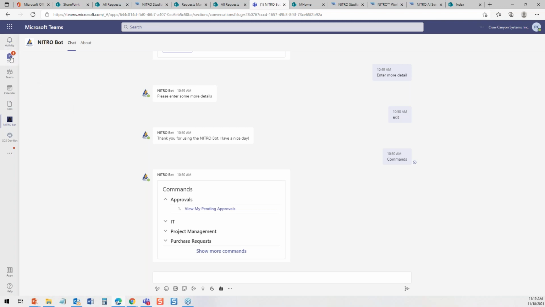As you can see, Teams has the left sidebar, and there's some technical term for it, the app bar. Anyway, whatever it is, you have your chat, your Teams, your everything. Then you can pin other things here. We've pinned the Nitro Bot here to show what it can do.